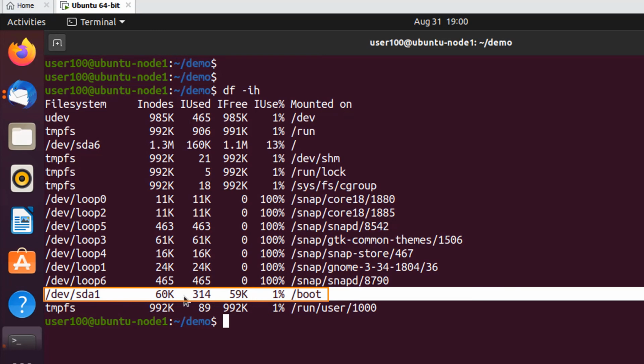If you want to add data into this /dev/sda1 device, then you have to go into this boot and then write the data into this file system. This information, among others, can be viewed with the use of the df command.